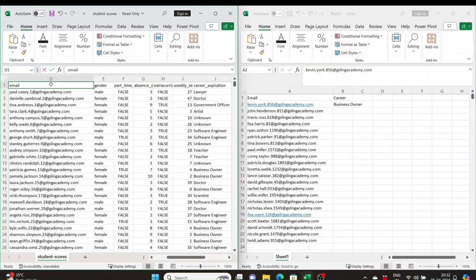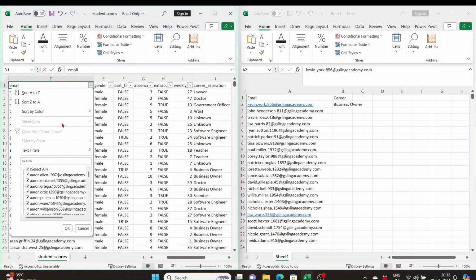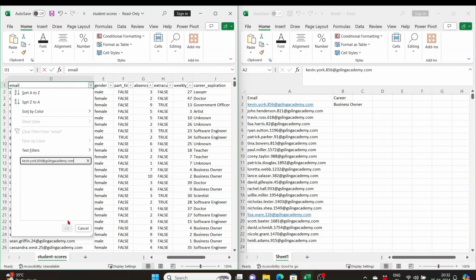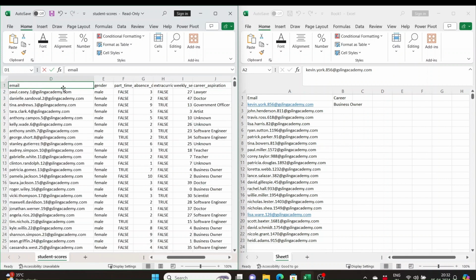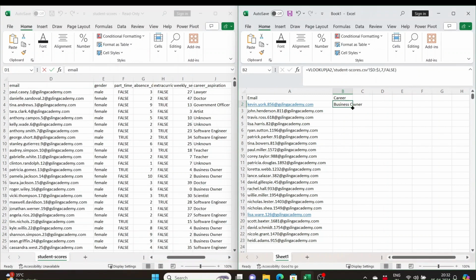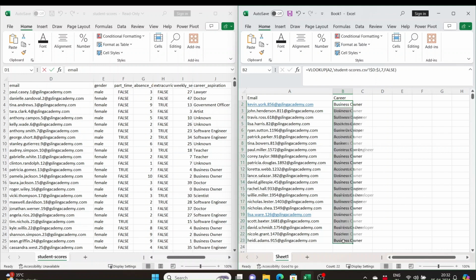Let's verify the result by filtering the students table with the given email. We have the exact match as desired. We can drag the formula cell to fetch the career aspirations for other students.